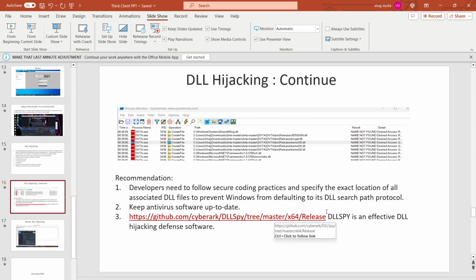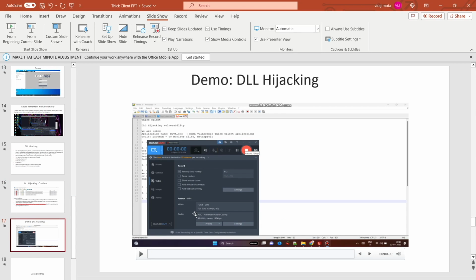And there are automation tools available, DLL Spy, which is a defensive tool which searches for malicious or crafted DLLs, and it will detect if any malicious DLL is modified or replaced, right? So since we have done all this manually, right?